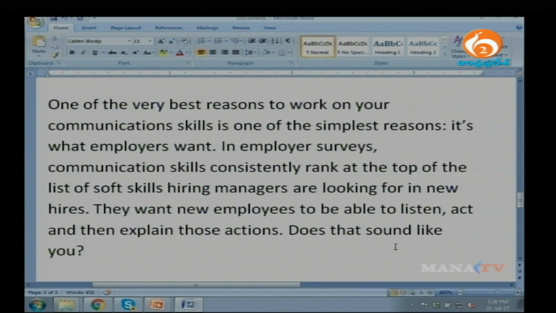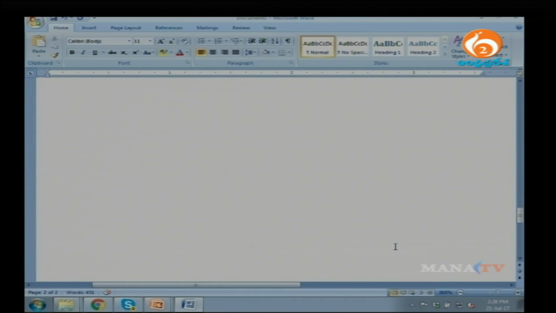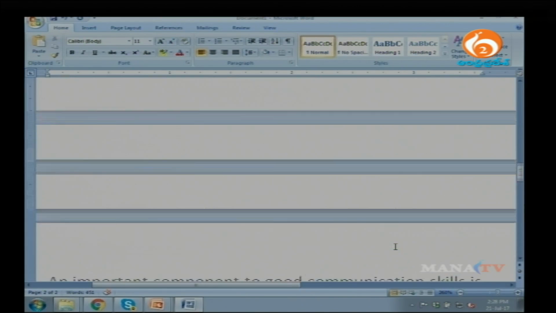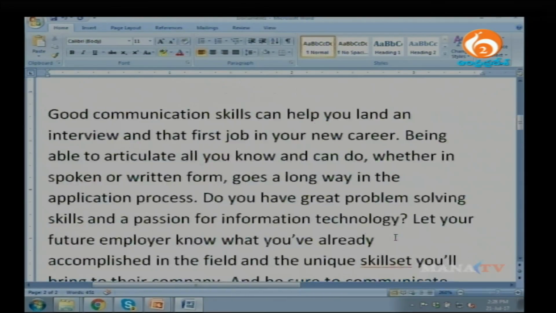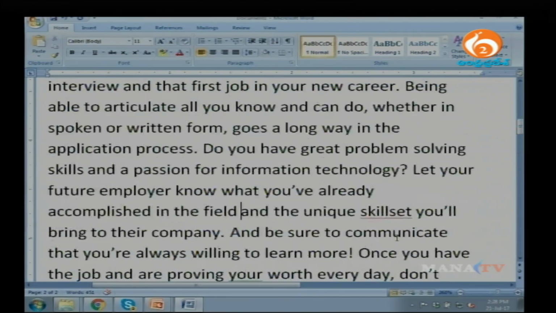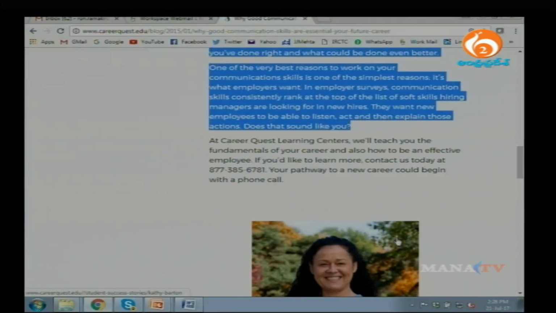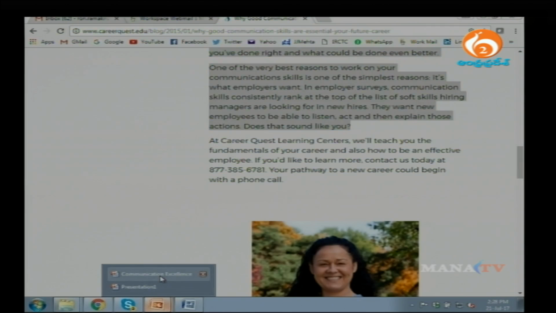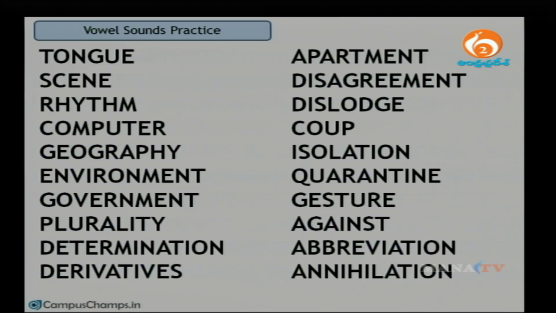They want new employees to be able to listen, act, and then explain those actions. Does that sound like you? Do you have these skills? All right. So what did I do? I read a passage loud, clear, and slowly. Why is it important? Let me quickly take you back to my slide.